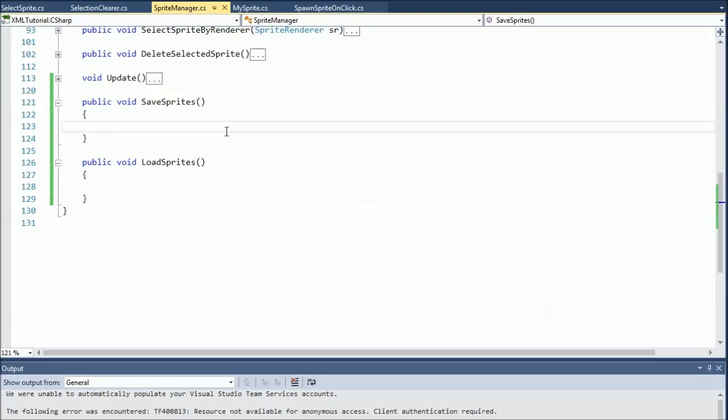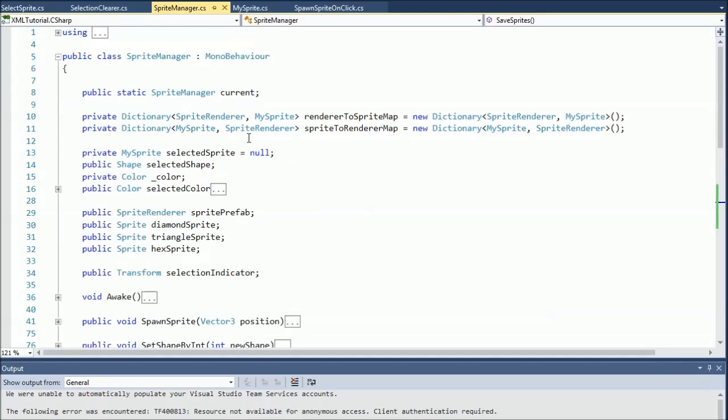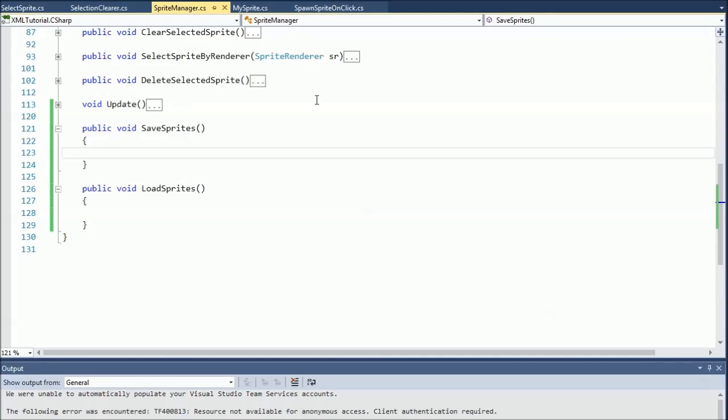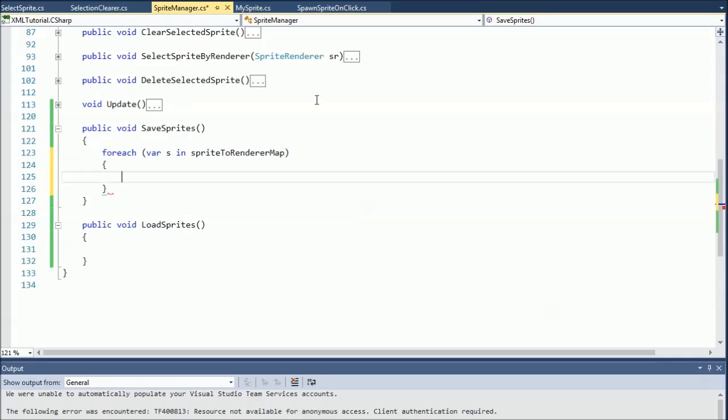So first thing, we're going to want to get all of our sprites. We're definitely going to want to loop through them all. Now, I've got them stored in these two dictionaries, so we're just going to go through one of those. Probably sprite to renderer map. For each var s in sprite to renderer map. Now, if we hover over that, actually we want dot keys. If we hover over this, we see it's class mySprite.